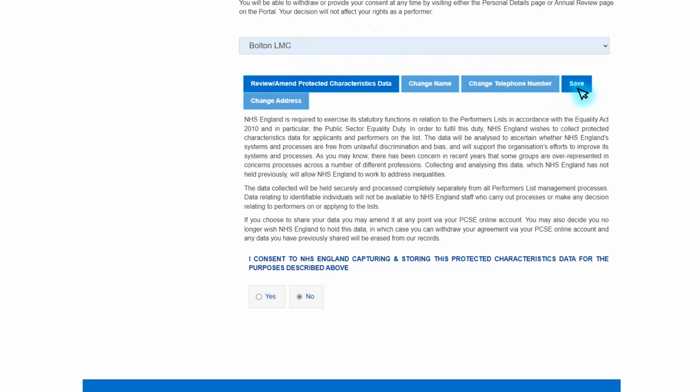Completing this step is mandatory, whether you accept or decline. You will be able to withdraw or provide your consent at any time, and your decision will not affect your rights as a performer. Failure to complete this step may result in you having issues if you want to change any details within your performer list entry.